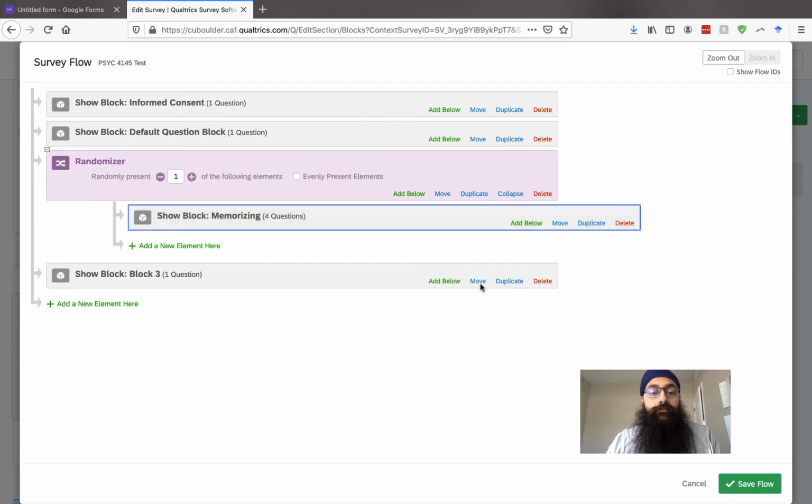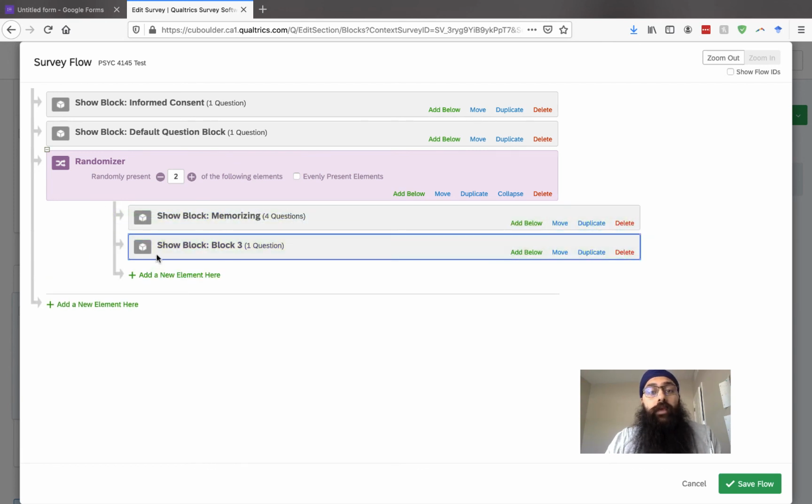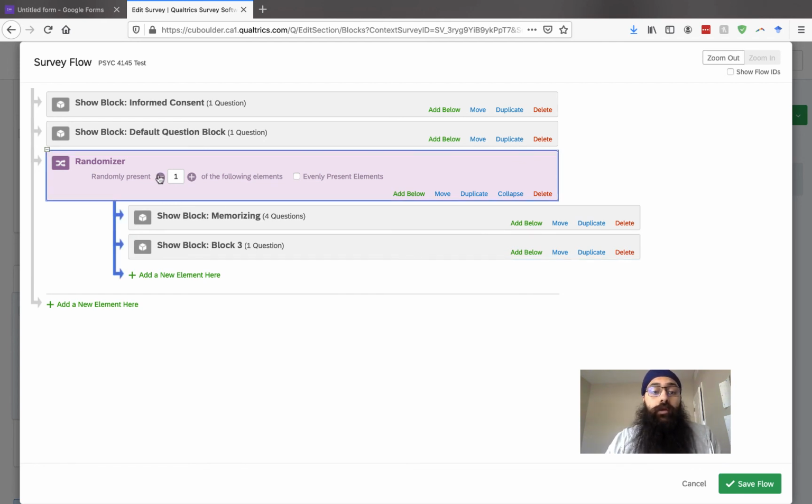elements underneath. Here we can either randomly present both elements and counterbalance whether a person sees the memorizing block first or the survey questions first, or we could just have them look at one block.